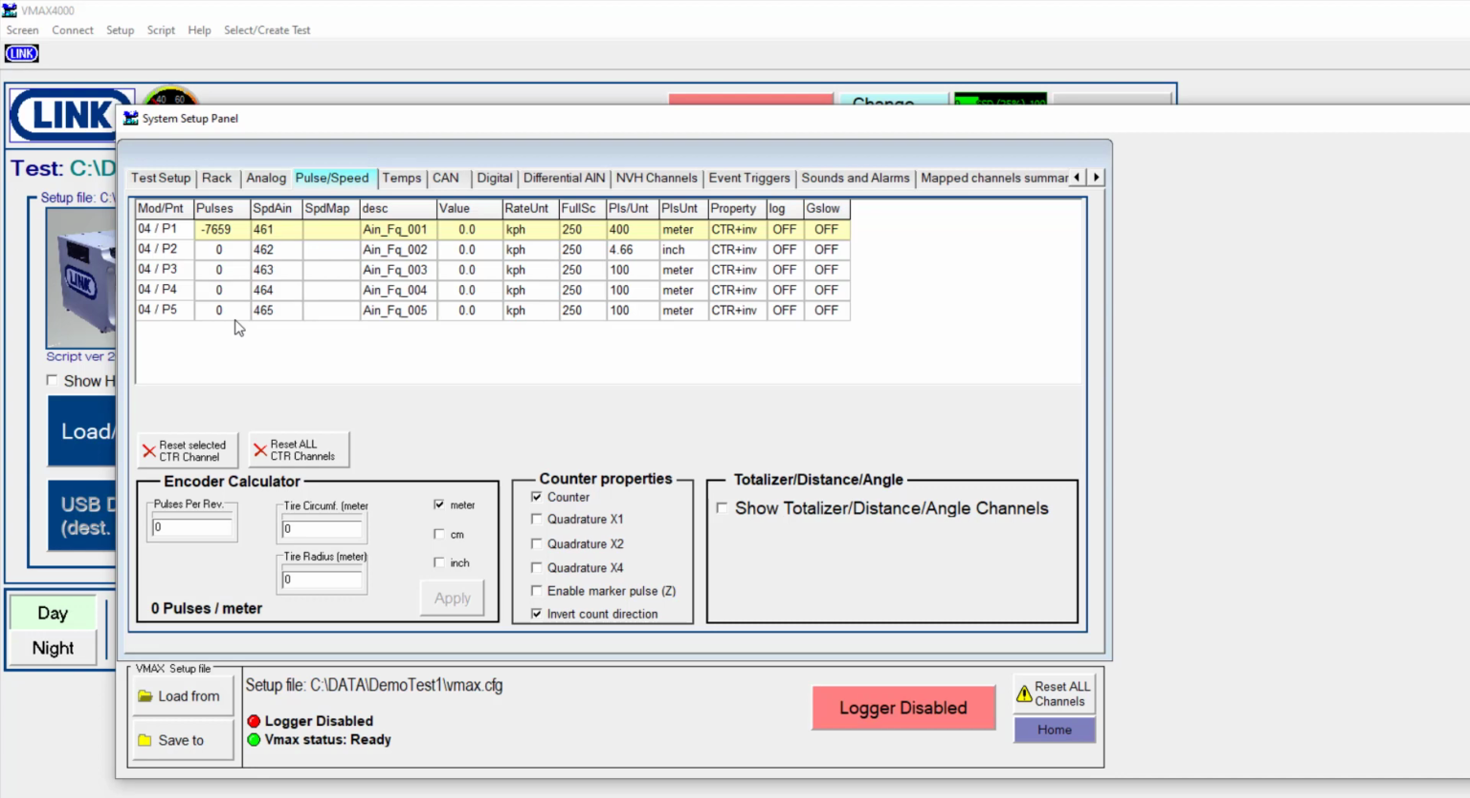And the way that we set this up is in the top, we have our 5 separate channels where we can map those, we can turn them on for logging. We can set up a rate unit that we're interested in collecting in with appropriate full scales and number of pulses per engineering unit that we would expect to see.